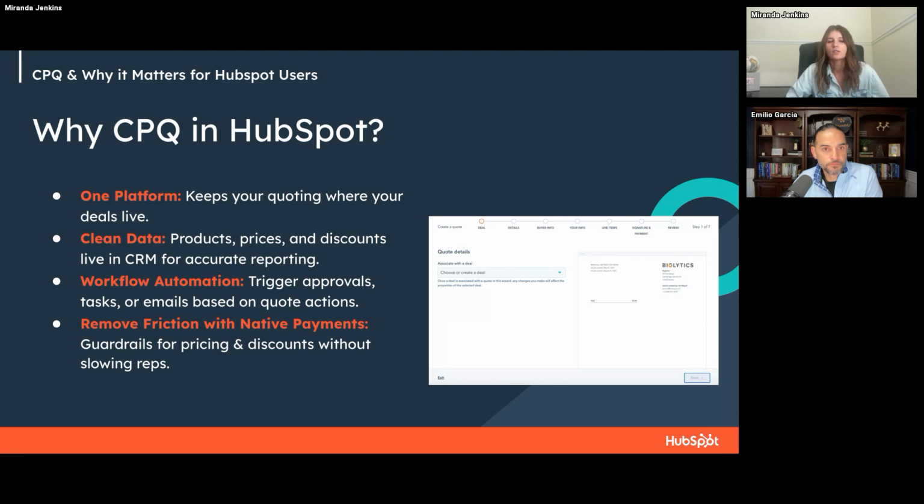And then they also have native payment options, so you can set the guardrails in HubSpot for your pricing and your discounts without slowing reps, and then send the quote off with a native payment link on it, all within the HubSpot ecosystem.